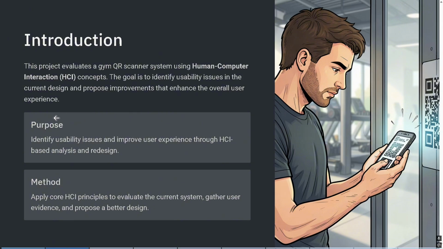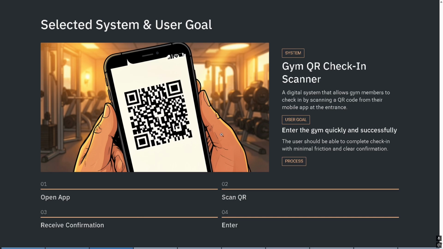So our purpose in this project is just to identify the usability issues, then improve the user experience using the things we've learned in this course. I'm really glad I could apply what I've learned in a real life scenario that I face almost daily. So this is a huge honor. Today we will use the human computer interaction principles to make a better design and actually evaluate mistakes and things that are wrong in this system.